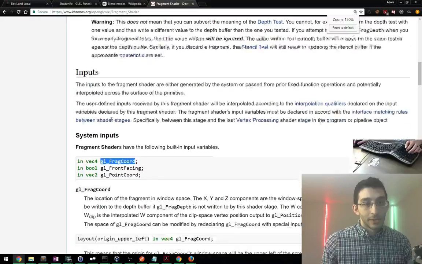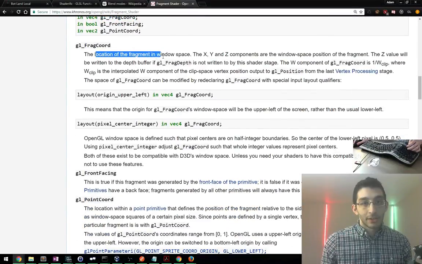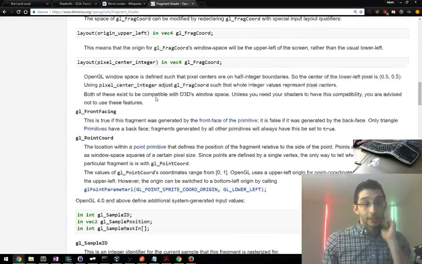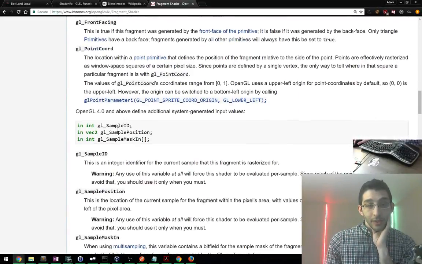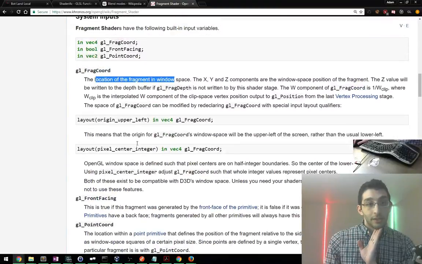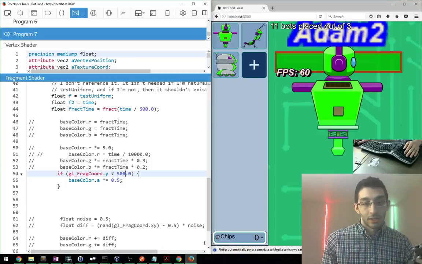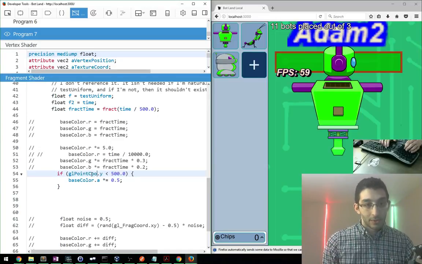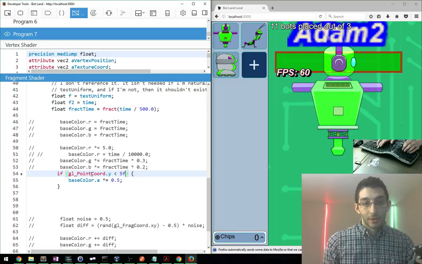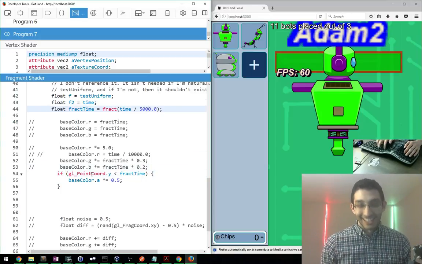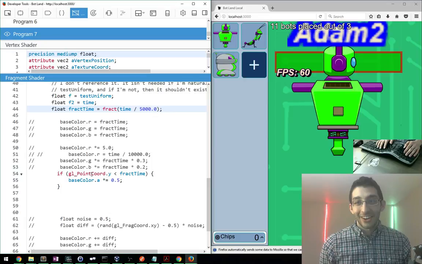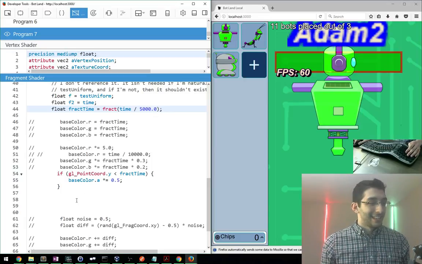Okay, so here we are. Frag coord is a location in window space. Then there's point coord. So we could use that maybe, GL point coord. Oh, I was hoping that might do something. Yeah, no, it's either all on or it's all off.